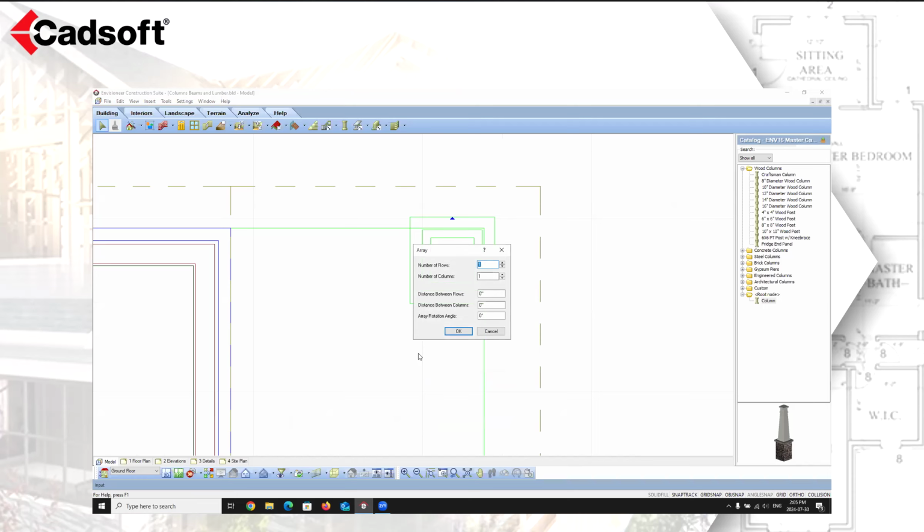When you array elements, you create multiple copies of an element at the same time. You can create an array in a single row or column, or multiple rows and columns. You can also control the spacing between the elements in the array and the array's rotation angle. We're not going to have a rotation angle in here. We're basically just creating an array down in our design.